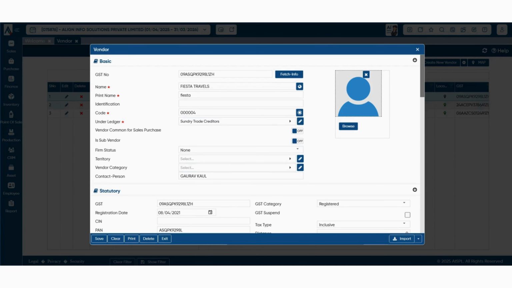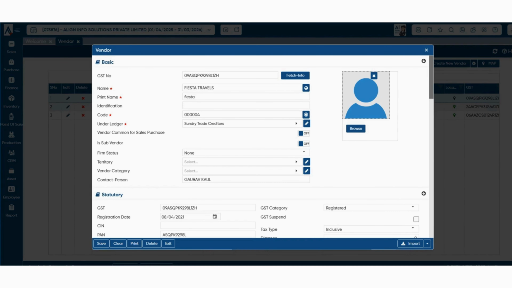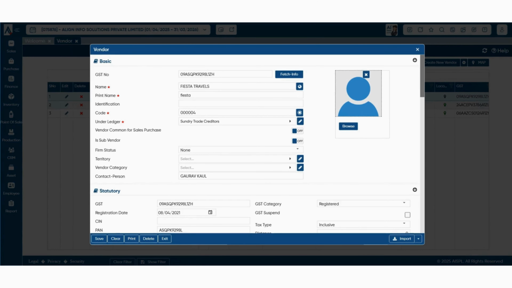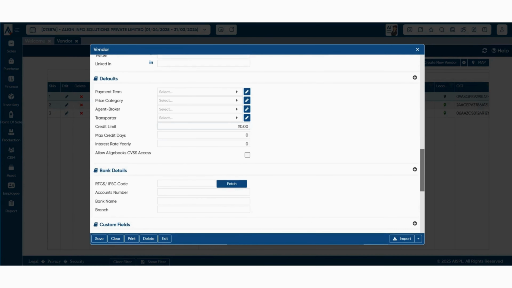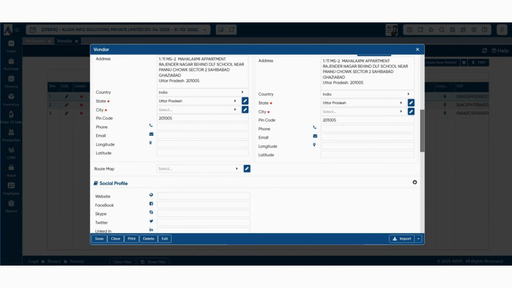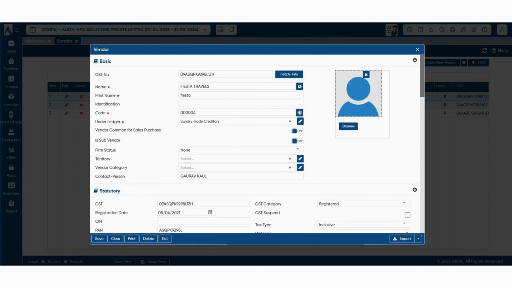Once you've completed entering the vendor details, you have a few additional options available on the top menu. If you'd like to print the vendor's profile, simply click the Print button. This allows you to generate a hard copy of all the information you've entered for reference or documentation purposes. If you wish to delete the vendor's details, you can click the Delete button. However, please note that the software will only allow you to delete a vendor if there are no transactions associated with them. If any purchase, payment, or related entries exist, the system will restrict deletion. To exit from the vendor creation window and return to the list view, simply click on the Exit button.